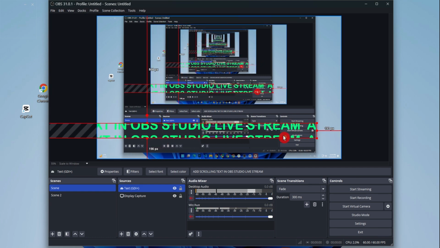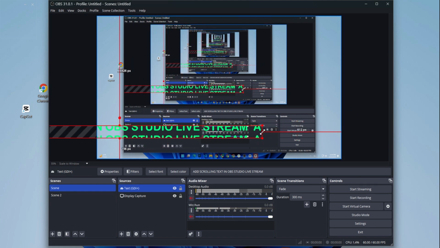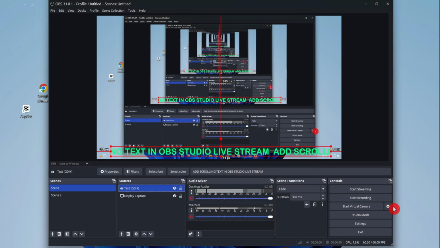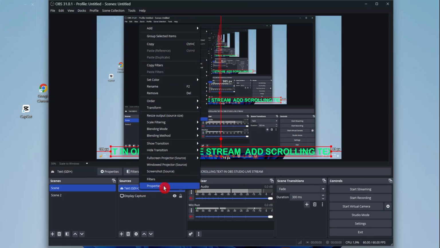Tips for smooth scrolling text. Use a moderate scrolling speed to keep text readable. Choose contrasting text and background colors for visibility. Keep messages concise to avoid overwhelming viewers. Test your settings before going live to ensure smooth performance.